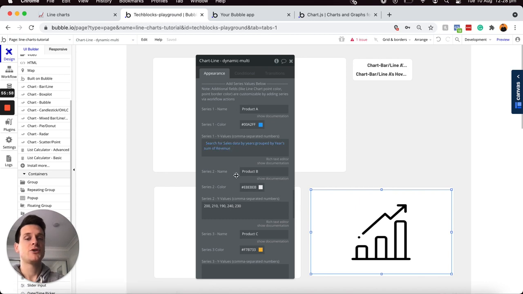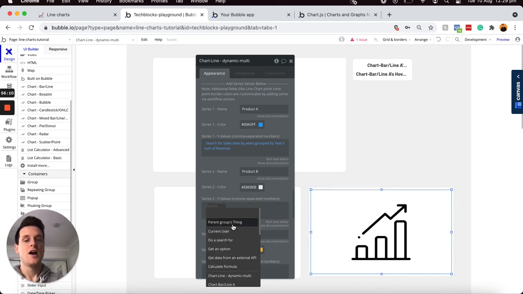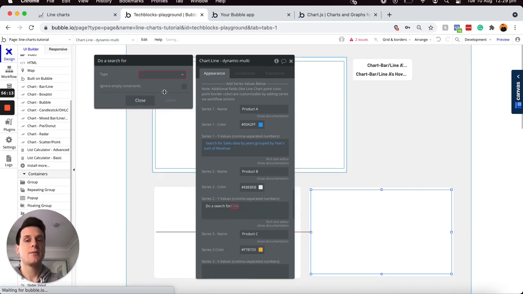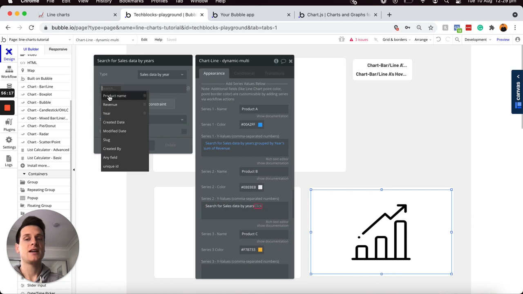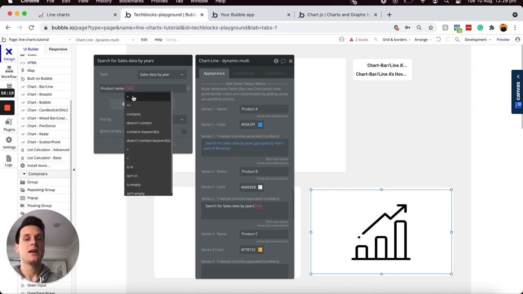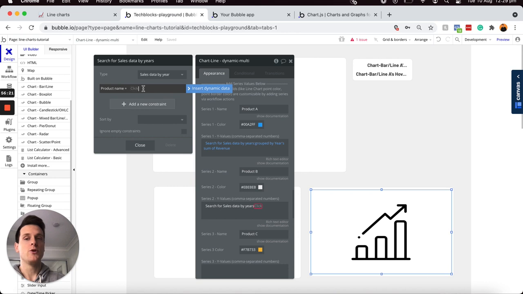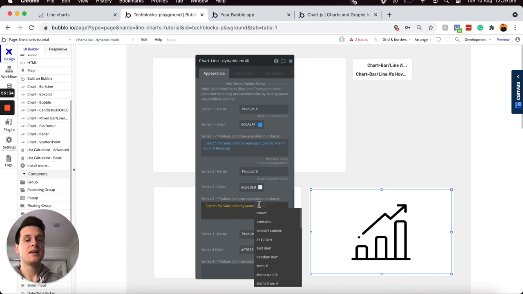And then what we'll need to do for product B is the exact same process. So I'm just going to delete the static options here. I'll insert dynamic data. I will then be performing a search through our database for all of the sales data, only this time identifying when the product name equals, I will remove the dynamic option and type in product B, making sure that the capitalization matches the same value that's stored in my database. And then I will be grouping these by the year.